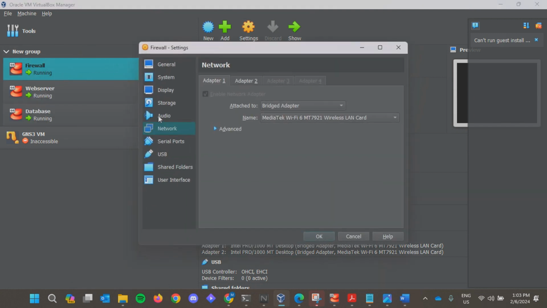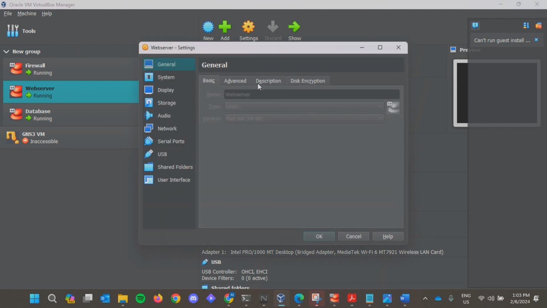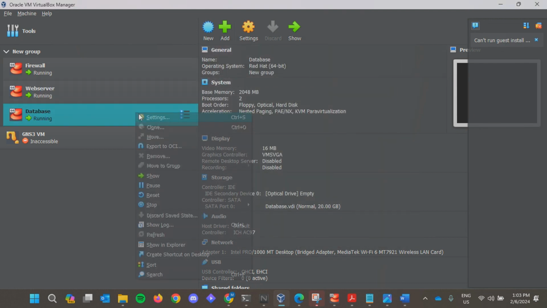I'd like to show you the network adapters for each machine. The firewall has 2, to connect the public and private networks. The web server has 1, and the database has 1 as well, because they're in the private network.